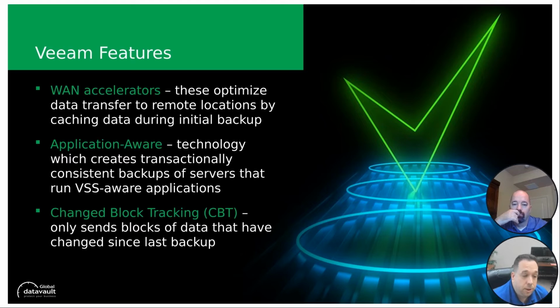And a quiesced version of the database is very important for these VSS aware applications because sometimes we'll see that if they're not quiesced, they'll come up in an invalid state or an unstable state. And then that would cause issues with the database and you'd have to run queries to fix it or things like that. So application aware is very important if it is available, which it is available on domain controllers, SQL Server, SharePoint, Oracle databases, PCs, stuff like that.